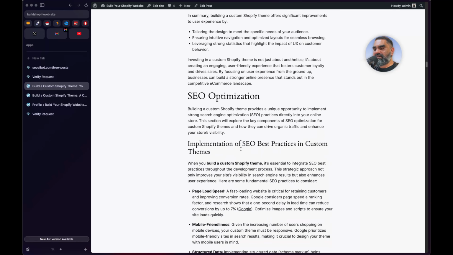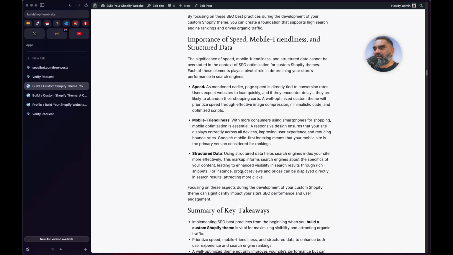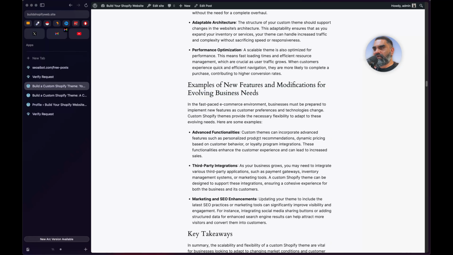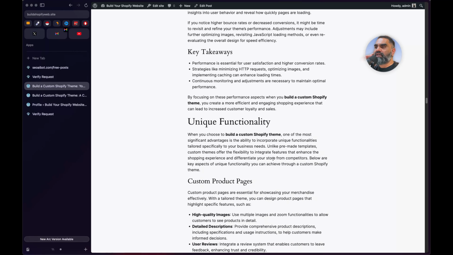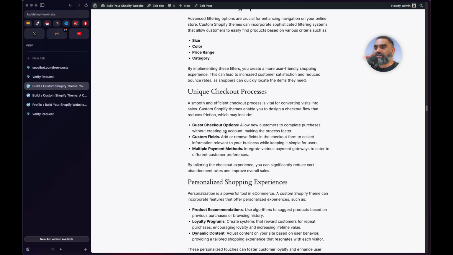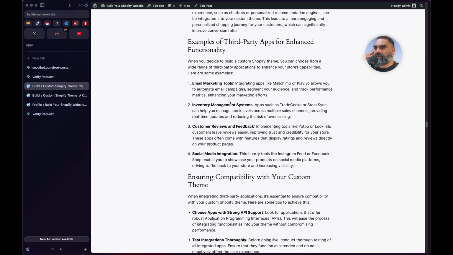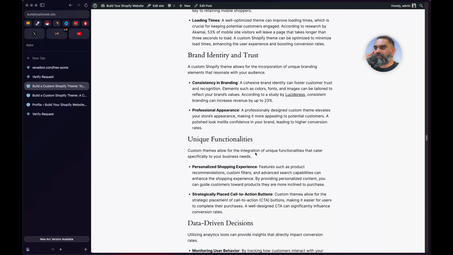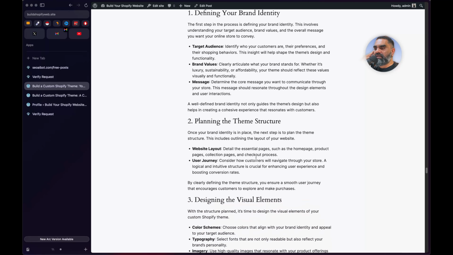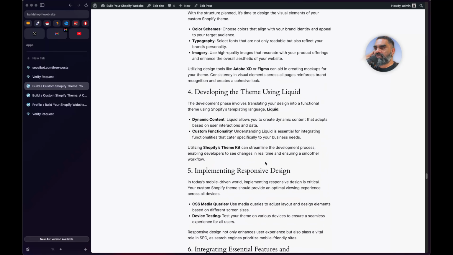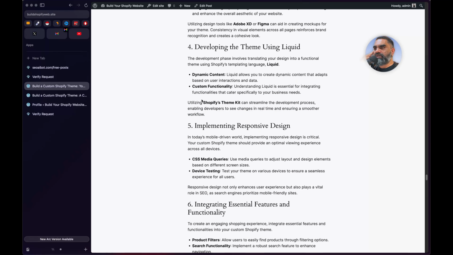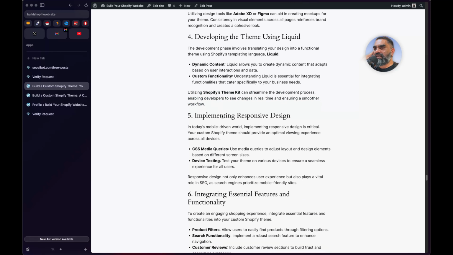All right. SEO optimization, examples of new features and modifications for evolving business needs, loyalty program integrations and stuff. So yeah, it is targeted more towards the buyer. Custom product pages. It's basically talking about all the ways you can improve your Shopify store with different functions of Shopify. Defining your brand identity, theme structure, visual elements. So this is a do-it-yourself Shopify theme kit.